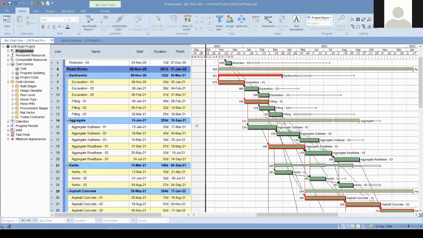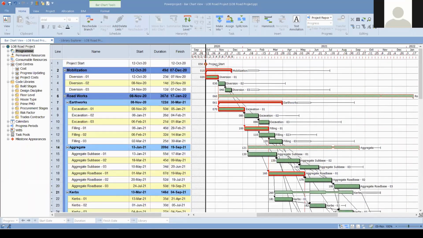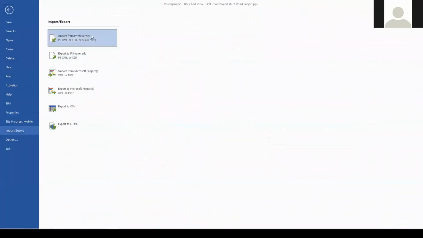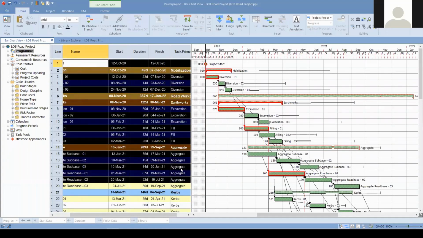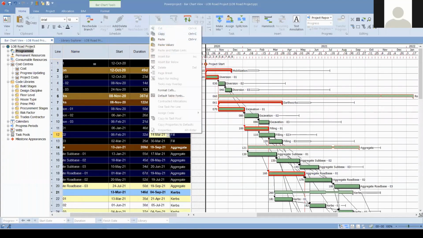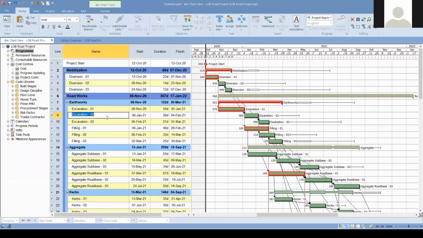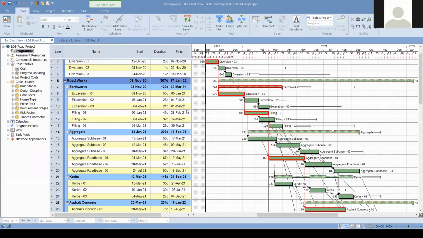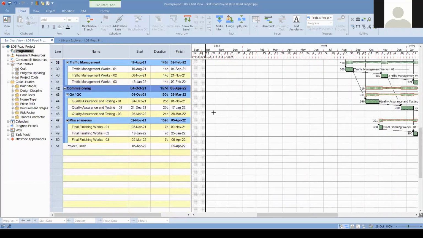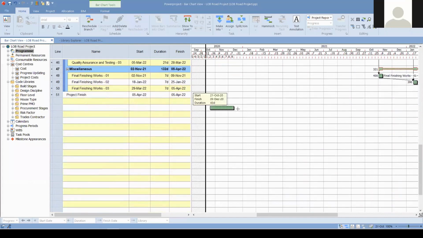So what we see on the interface, we have a ready schedule, which can be created in Power Project or can be imported from other file formats, such as Primavera P6 or Microsoft Project. We can also copy and paste our activities from Excel directly, and we are able to import Excel files with Ctrl+C and Ctrl+V. Or if we would like to create a schedule in Power Project, it is straightforward. We can create by dragging our mouse on the Gantt chart.